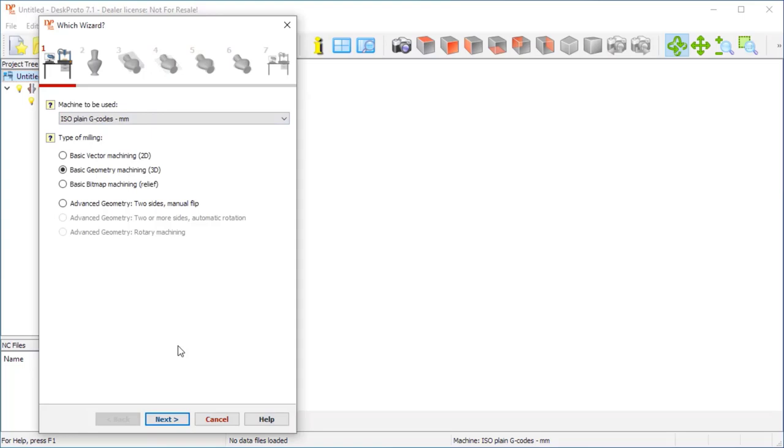The wizard will guide you to give answers to set exactly those parameters that you need for a certain project. And in this case, it's geometry machining, because the picture frame is an STL file, 3D geometry, and it's basic because we simply can create toolpath from one side for 3-axis machining.